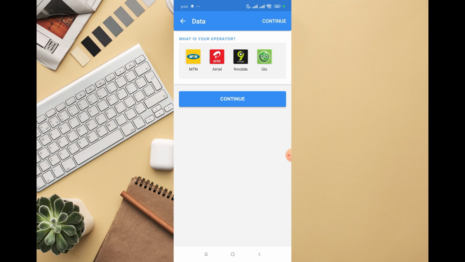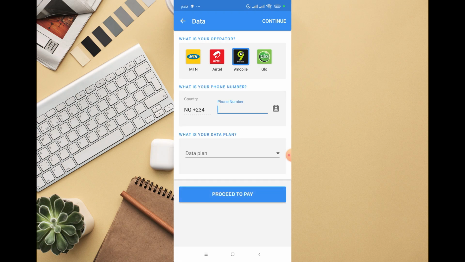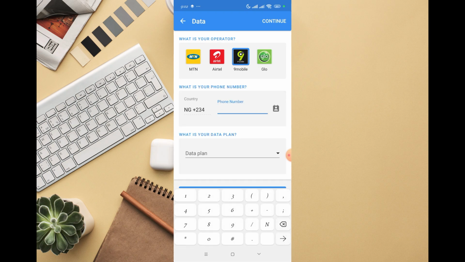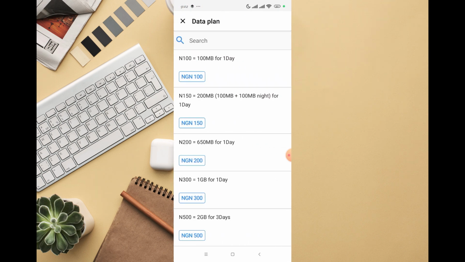So then select the network you actually want to buy data for. So let's say I want to go with the 9 mobile. So I want to buy data for my 9 mobile. Then I'm going to provide the number right here. Then the data plan, so there'll be different options.